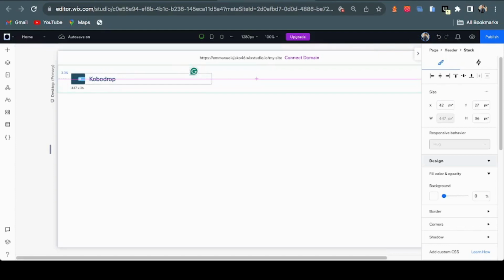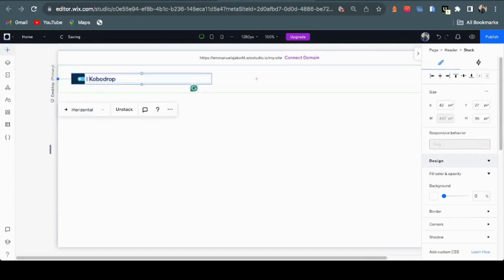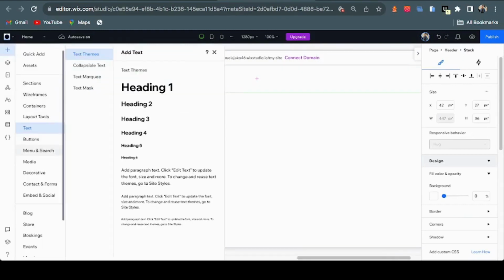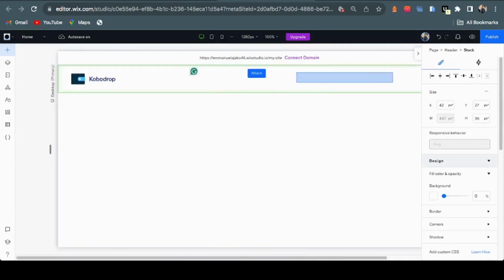Now for the next part, which is the menu, what you have to do is go to the add section. Come down here to menu and search. Now you have different types of menu. I'll just use this one. Drag it and add it to the page.